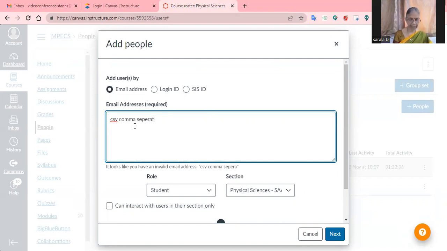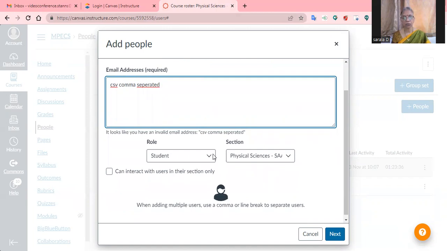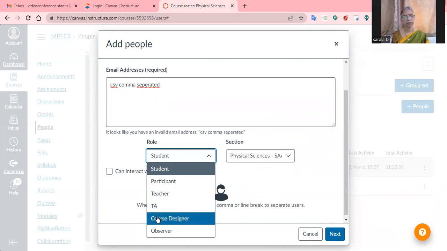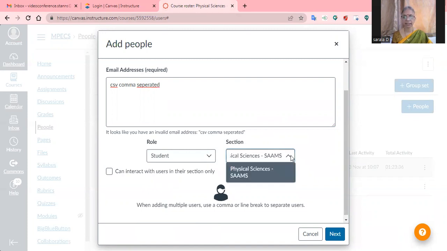Why am I saying this? Because you have to enter these email addresses with a comma separation, and you can choose as a participant, as a teacher. You yourself can be a teacher as well as a participant or teaching assistant. Some students can be used as a teaching assistant. You can design a course with all the creative talents. Maybe you can make use of one of the good and bright students for that. You can give different roles to them and section, whatever you want.